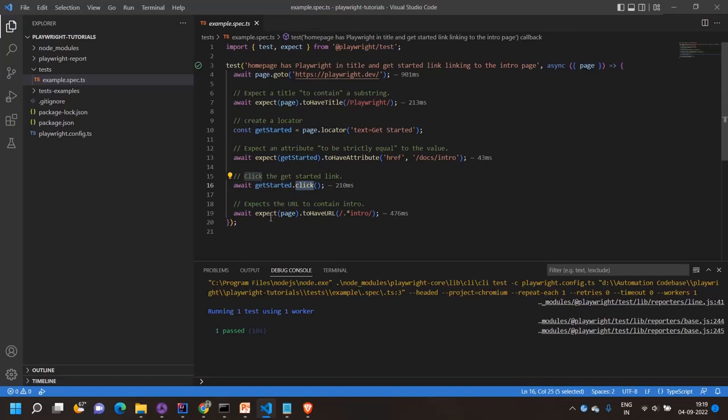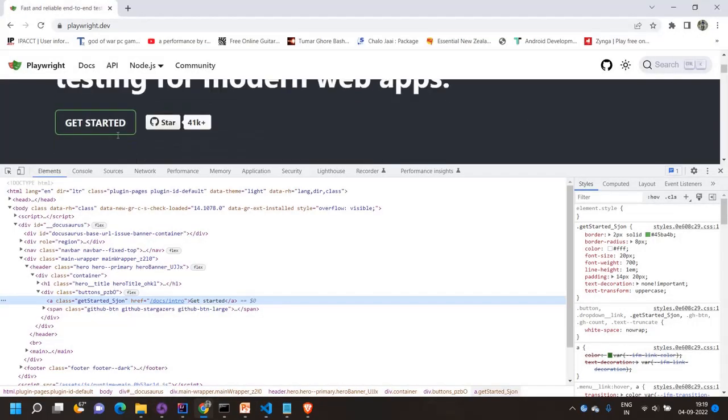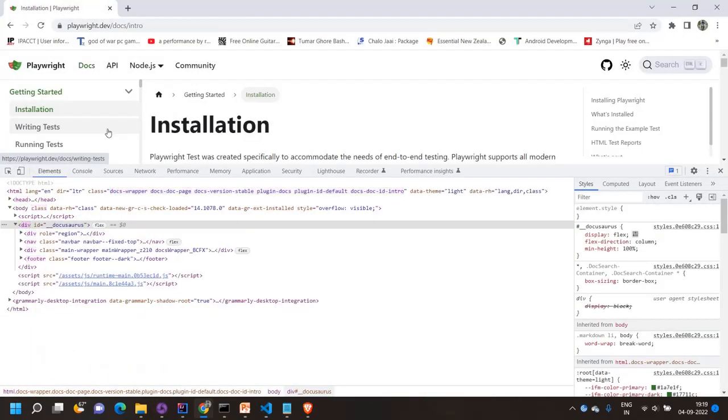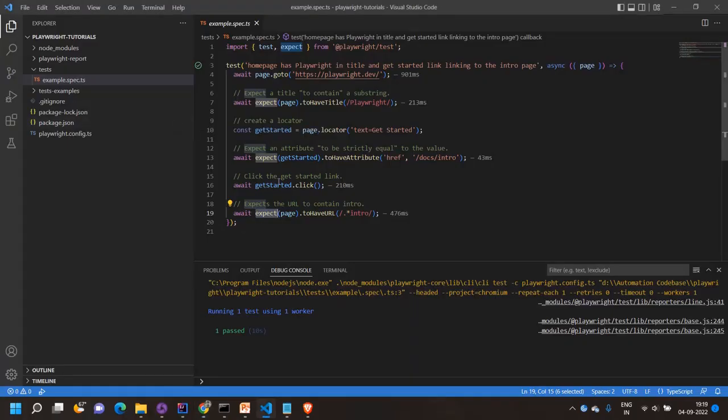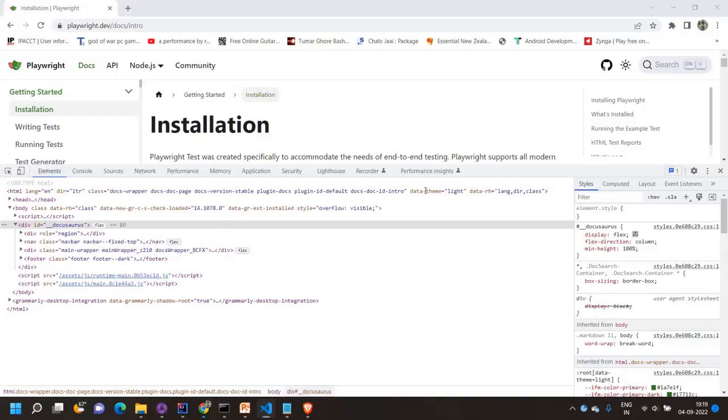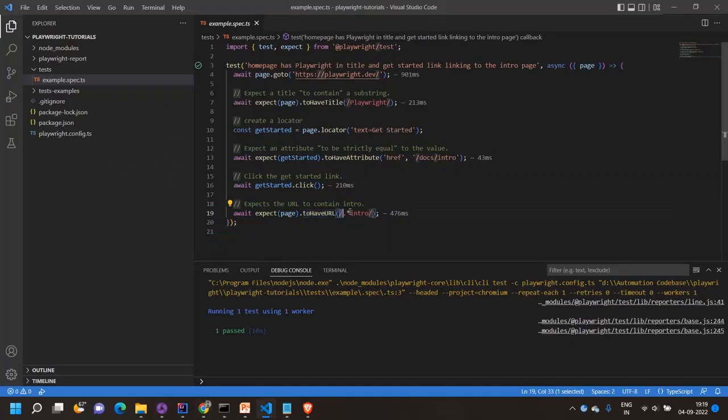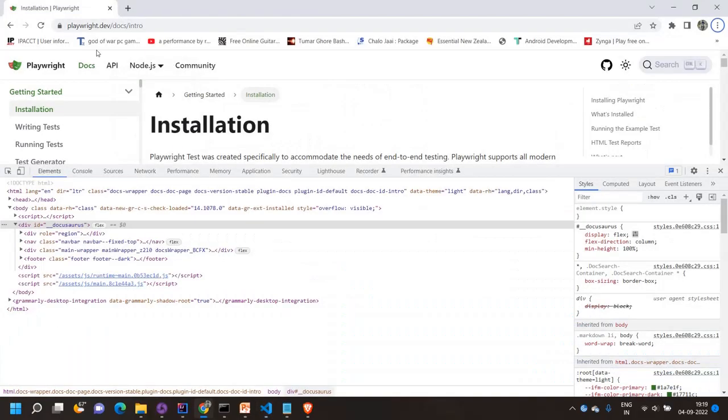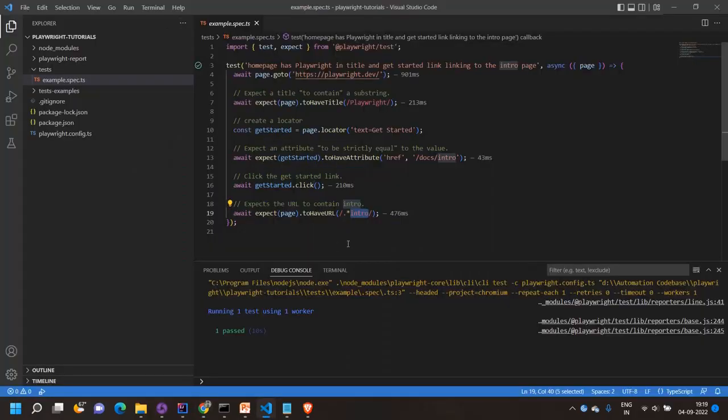Understand? Once you click on this button, it will take you to another page, and for this page there is another method, to have URL. In the URL, this value is present or not. This is also contained; it doesn't need to be strictly equal like to have attribute. It can contain this intro section only. This intro is present in the URL of the current page. So this is the code they have given as an example.